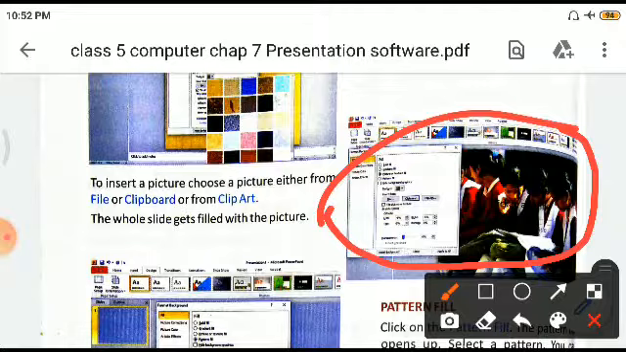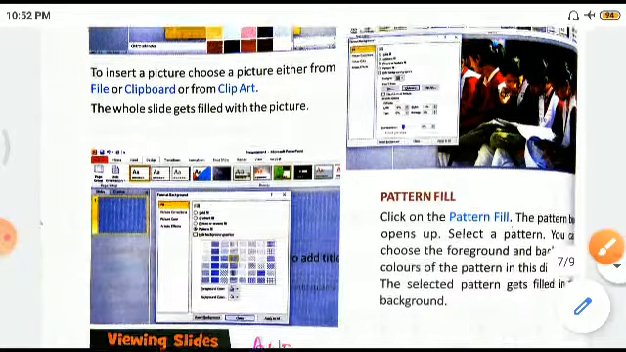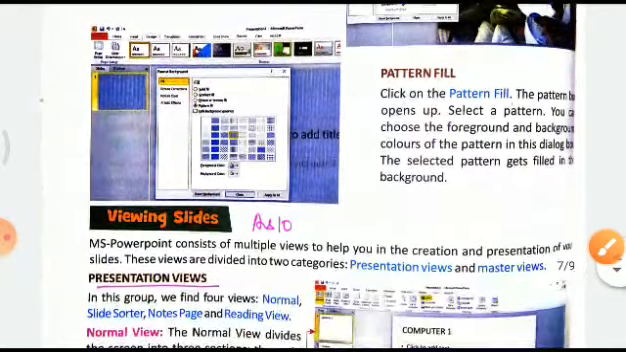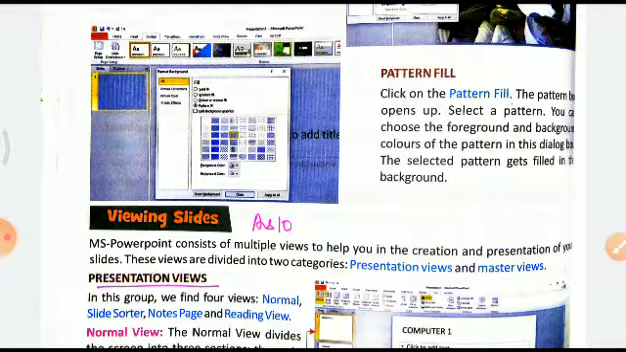There is a picture and there is a caption. Both are there. Next is pattern fill. Click on pattern fill. The pattern opens up. Select a pattern. You can choose the foreground and background colors of the pattern in this dialog. The selected pattern gets filled in the background.